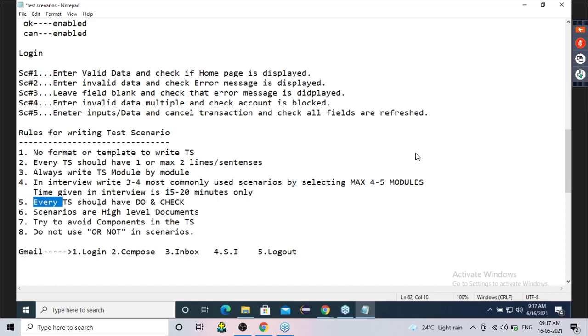Next, look at my 5th rule. Every test scenario should have do and check. Come back to the login scenario. Enter valid data: that's a do. And check if the home page is displayed: that's a check. Enter invalid data: do. Check the error message is displayed or not: check. Enter input and cancel the transaction: do. And check all fields are refreshed: check. Enter invalid data multiple times: do. And check that the account is blocked: check. Are you understanding?